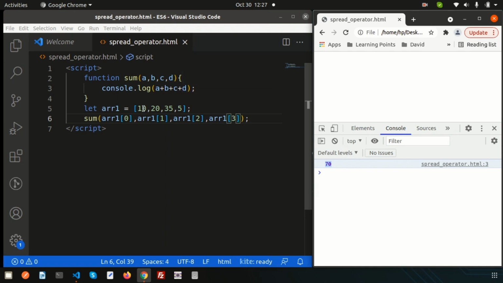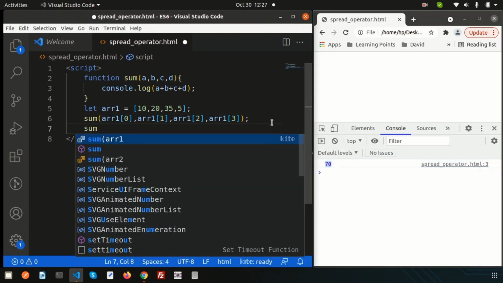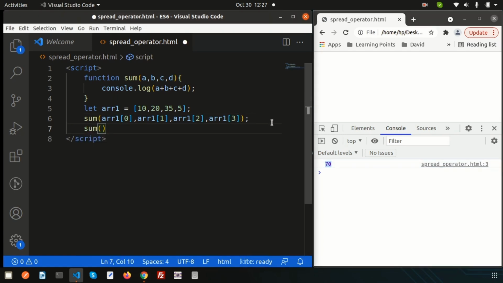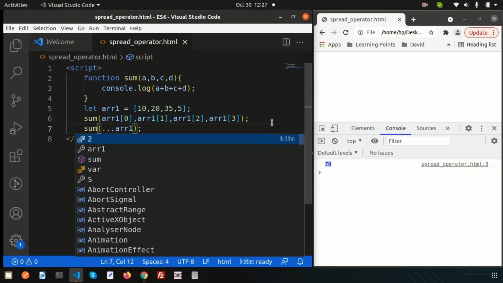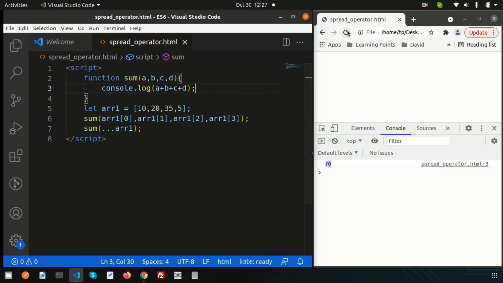So here we need to simply pass the sum, and we need to pass the array, right, with the spread operator, triple dot, right? And if I just check these things, we are getting the same output. This is absolutely amazing. So instead of these things, we can write these things.